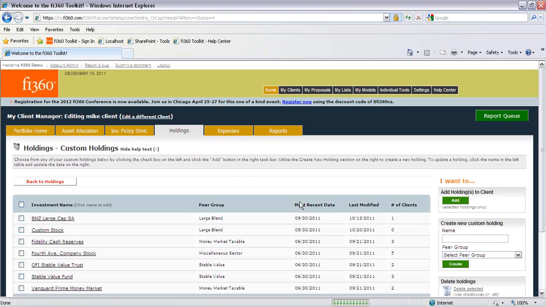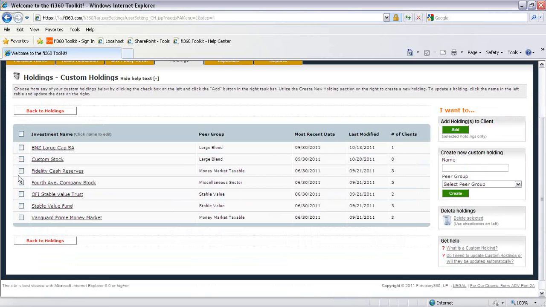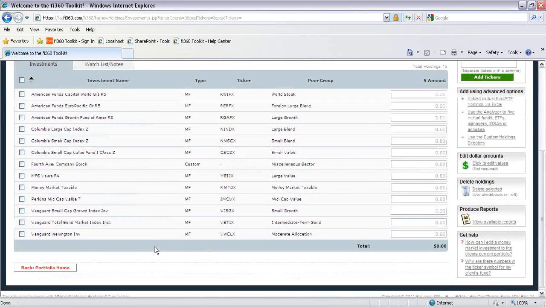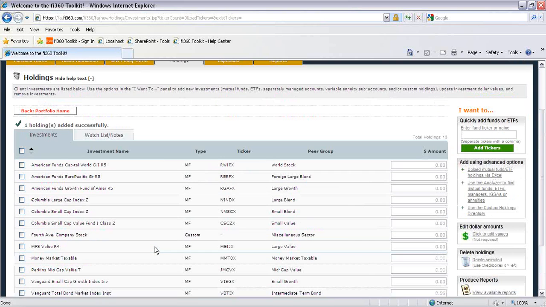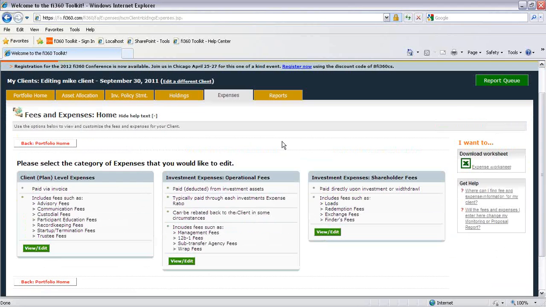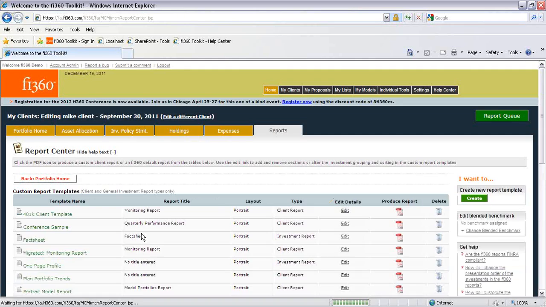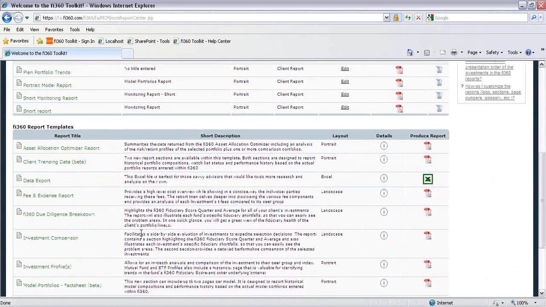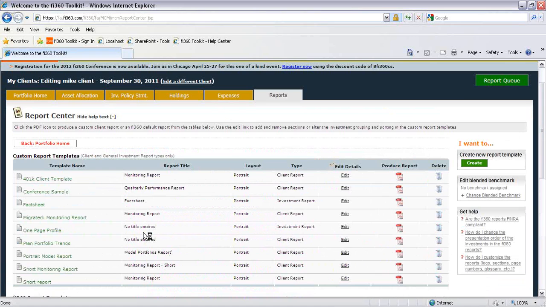If I need to add a custom holding, I can jump in here and add my custom holding, let's say Fourth Avenue Company stock, and now that's stored in the system as well. So I've entered everything into the system and stored that information. I can jump over and look at the expenses if I need to, and then finally begin to run my reports. So again, let's talk about reports now. And again, we're going through this as a user in the system for the very first time.